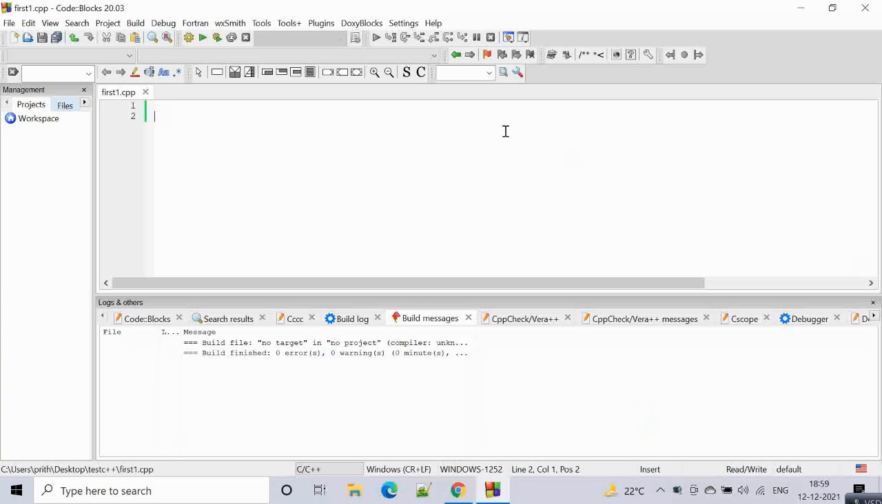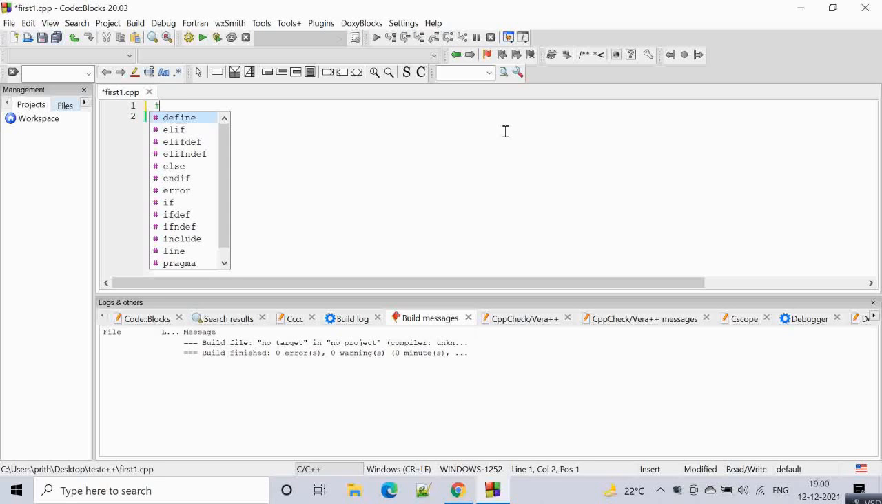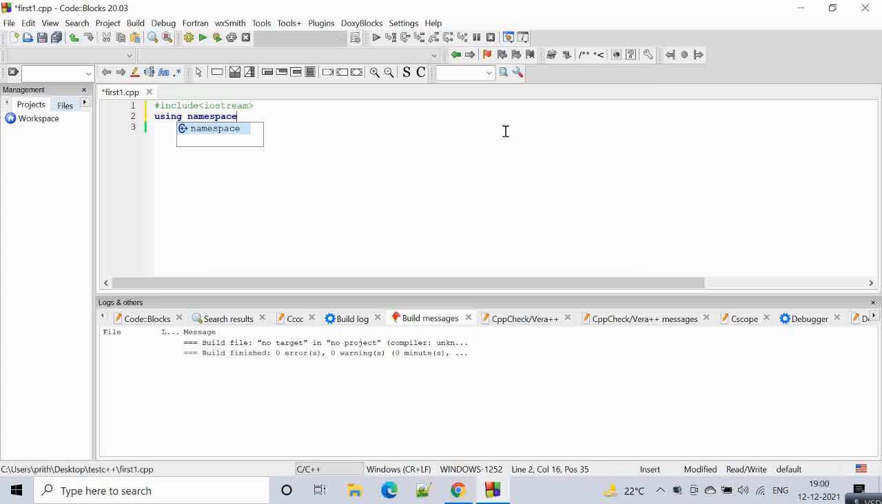So hello everyone. In this video we will be seeing how we can use strings in C++. Okay, so let's begin. First of all, #include <iostream>, using namespace std; int main, return 0. Okay, so this is the main structure.